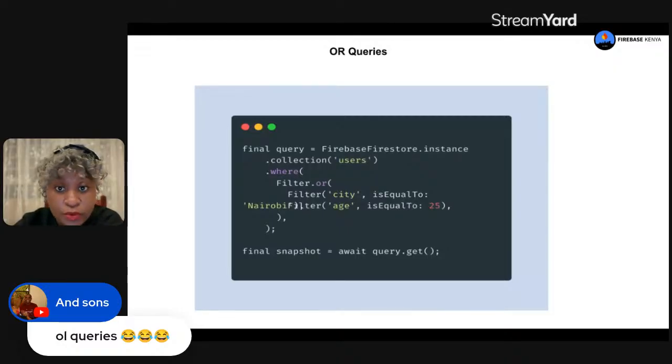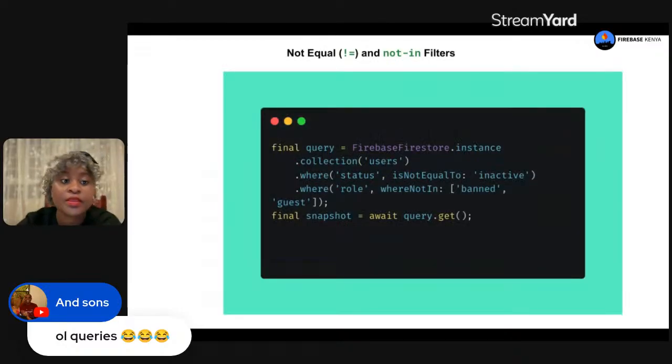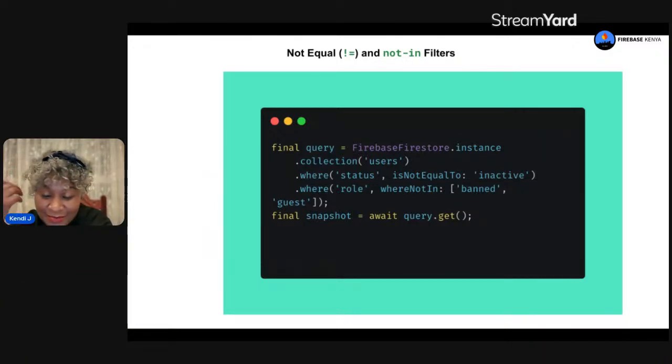The fourth one, number four. This is where I had an interesting time trying to decode it. We have this particular query, which is the not equal to and not in filter. In this type of query, it excludes documents matching a certain value. In our case, it fetches active users, excluding banned or guest roles.